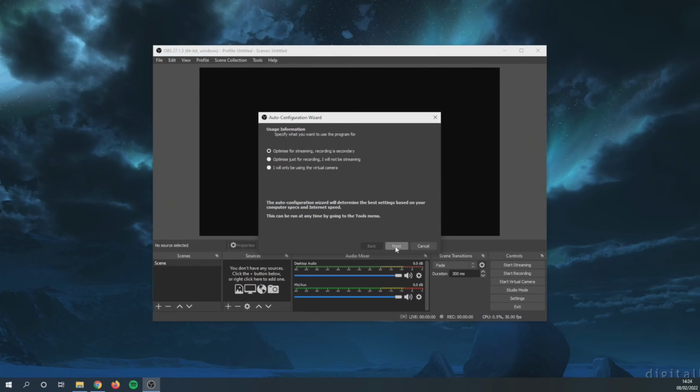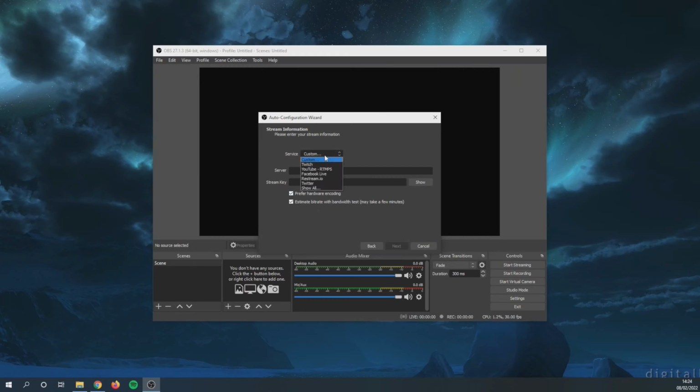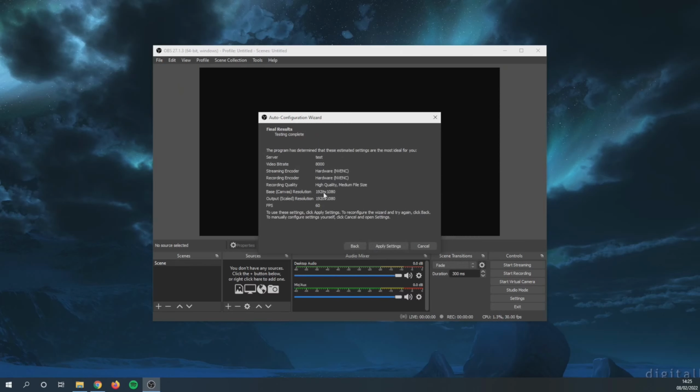Yeah, you want to optimize for streaming. Canvas is okay. Be doing this right now. Bandwidth test, estimate bitrate with bandwidth test, yeah. Bitrate 1000. That's what we're going to use for Twitch.